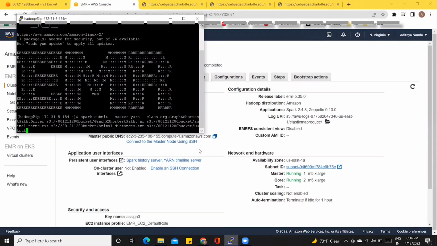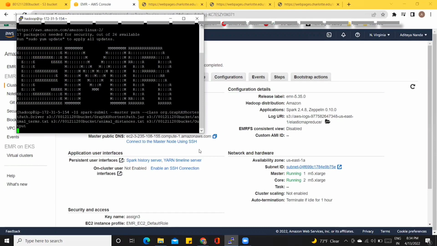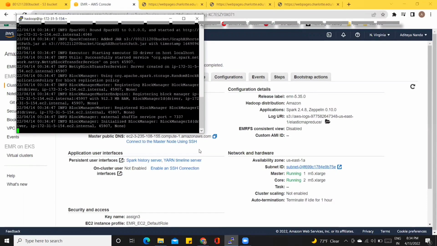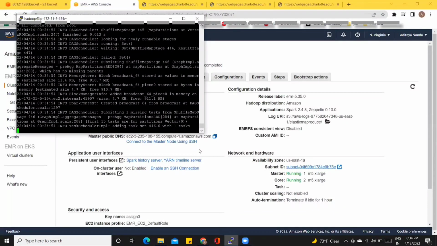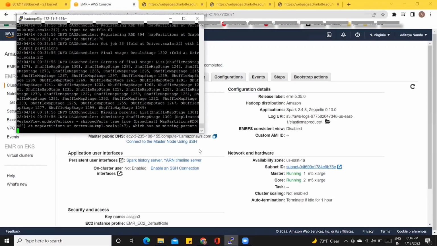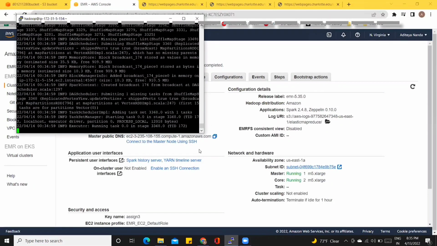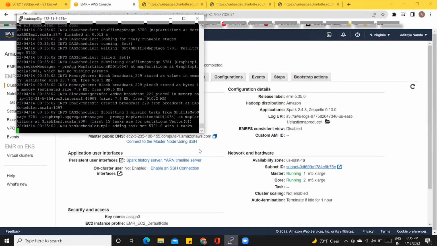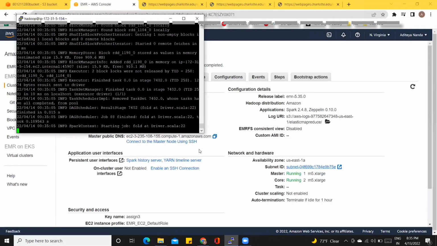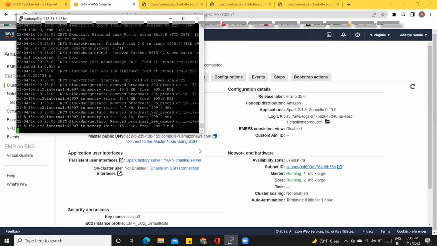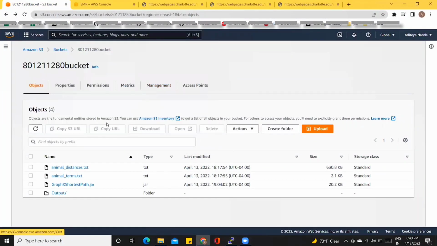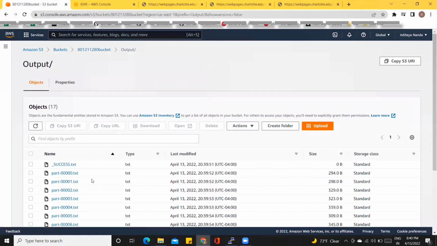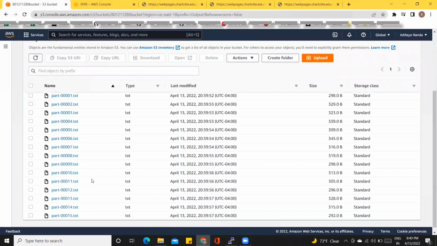Now I have connected to it through PuTTY, and I will run the command. So for part 2, the code seems to have run perfectly. Let's check the output folder. Yeah, so it has run perfectly. We got success and we got all these output files.